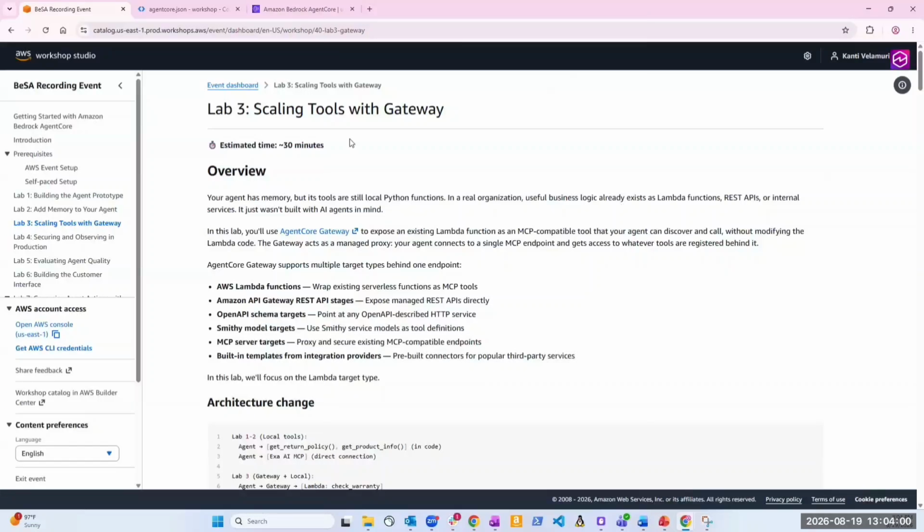Now let's proceed. Now, you have a working agent. It is deployed in a runtime environment that is applicable for production. You have memory added to your agent. Now you want to scale your agent to connect to other existing tools in your environment.